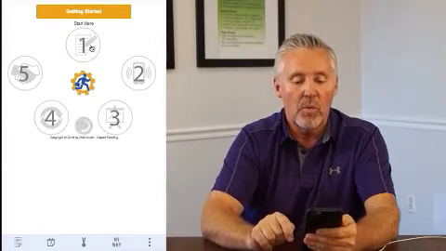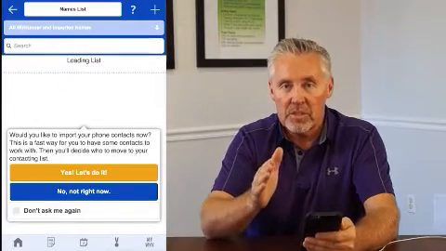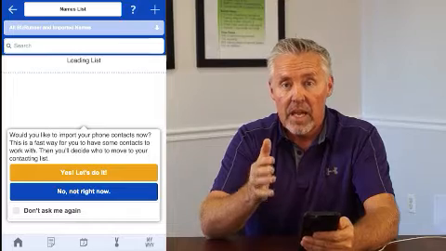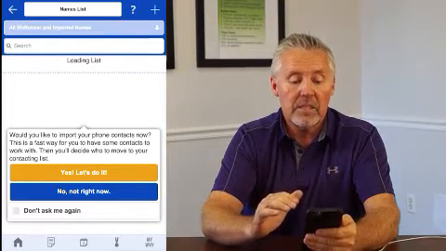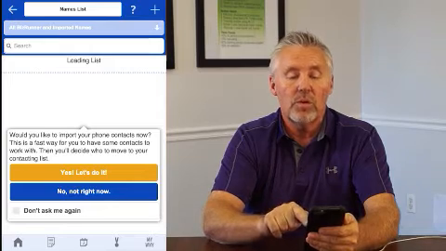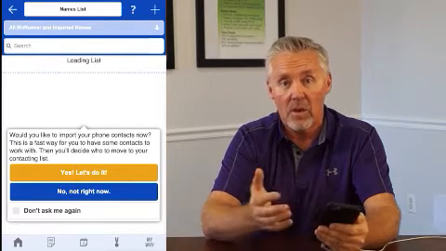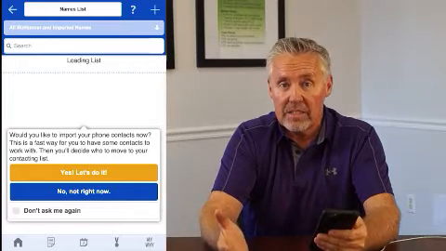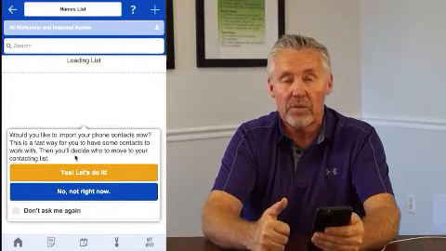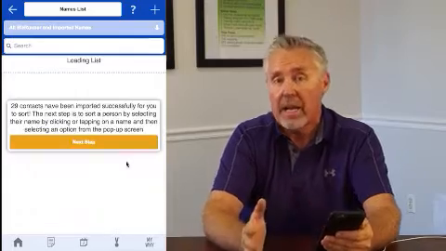If I tap on number 1, it gives me some options when I'm brand new in this, when I just log in for the first time or the first few times. But basically it says, would you like to import your phone contacts? Okay, so you're on the app, you're on your phone, and it says, would you like to import your phone contacts now? And there's some instructions on how to do that. Yes, let's do it, or no, not right now.